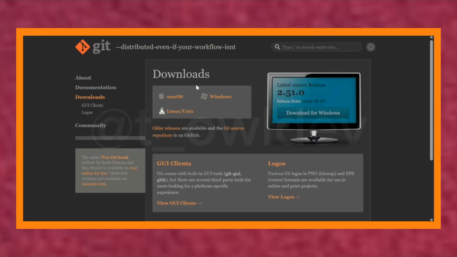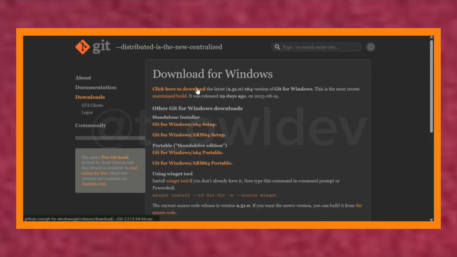Then you may see various versions you can download. You can download for Mac OS, you can download for Linux and also for Windows. So I'm going to be going with Windows. I'll just select Windows. Then you'll be seeing other Git for Windows download, but we just have to click on this. Click here to download, just click on it.